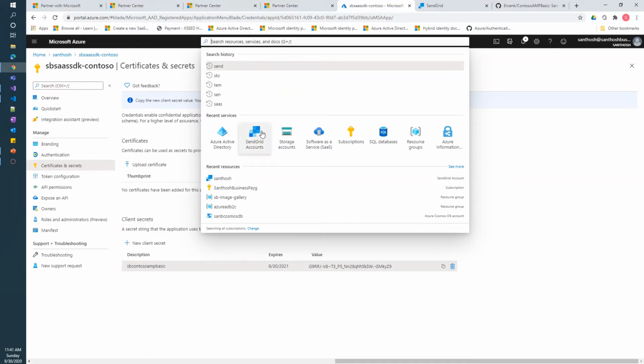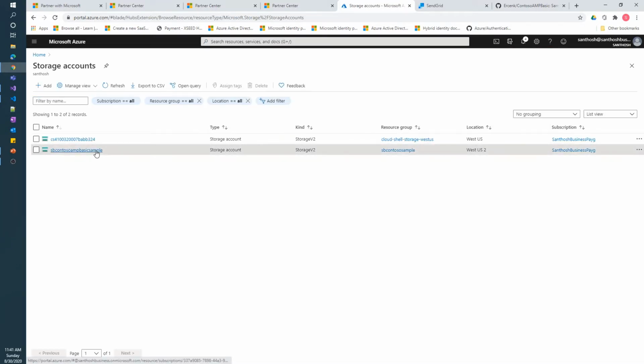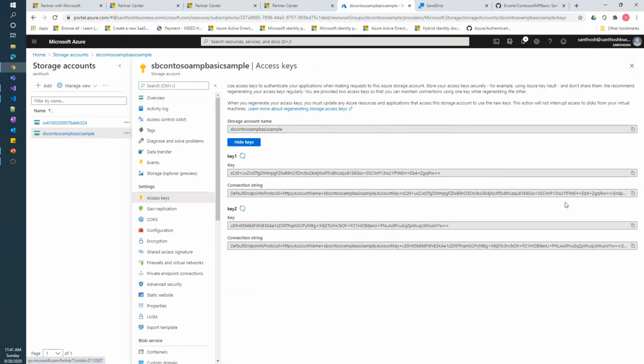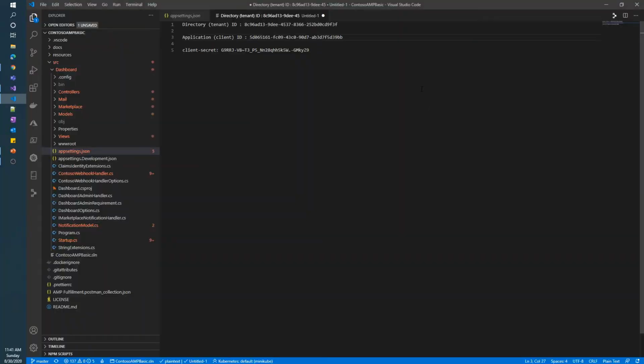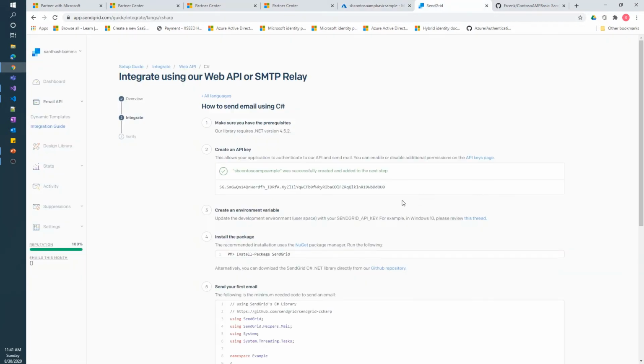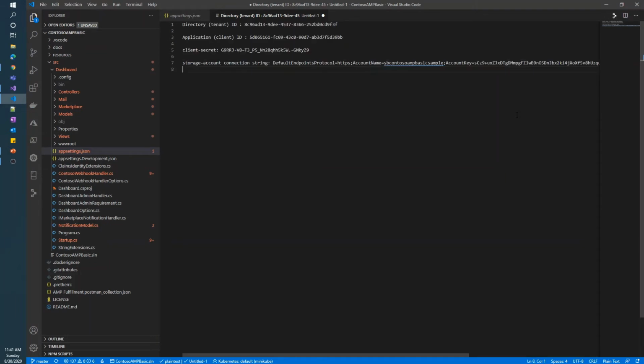Now from step 2, let's go to our storage account, get the storage account connection string. You can go into the storage account, go into the access keys, and there you have your connection strings. Let's copy the connection string and then go storage account connection string. And paste it there. So we have that. And then we need to get the SendGrid account, or the SendGrid API key, I should say. Let's copy the SendGrid API key. And then let's paste it there.